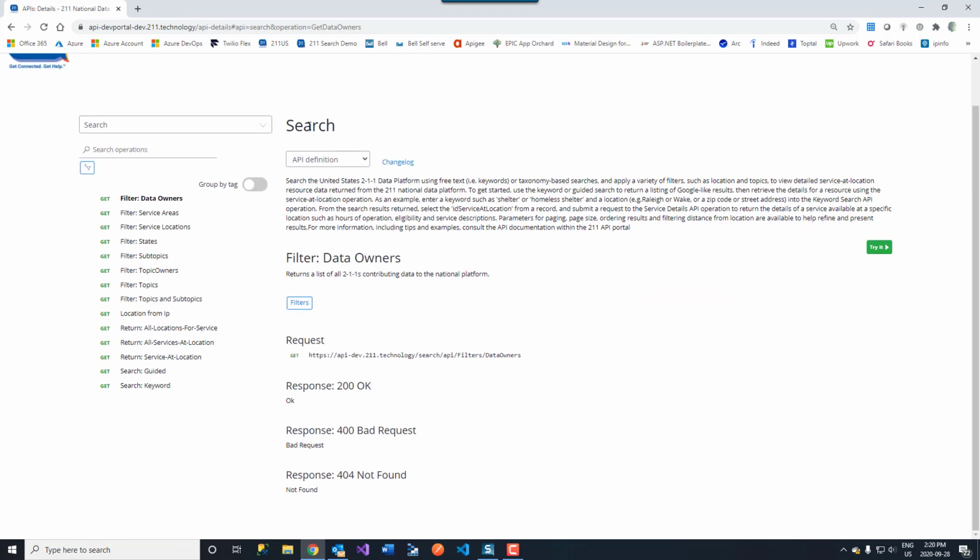So now I've entered the search API, and you can see there are multiple operations on the search API. This is out of scope for this video, but in short, these operations are a series of ways in which to communicate with the API and receive back certain results. So for example, there's a keyword search, a guided search. Once you receive back your search results, you can then pass in a service at location ID and receive back the details of the particular service at location. The user portal actually makes it quite easy for you to get started with your user key.